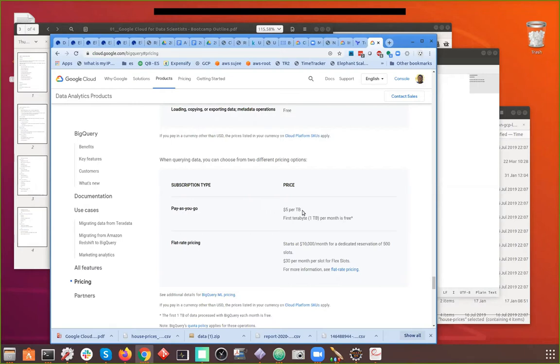Is there a limit on the size of data that they support, on the pay-as-you-go one? Yeah. The way you control this is when you add users, you give them permission. Remember yesterday, you can add a user to the project. One of the options when you add users for BigQuery is you can also limit how much data per day they can use. So even if somebody wrote a really bad query, you can cap their cost.